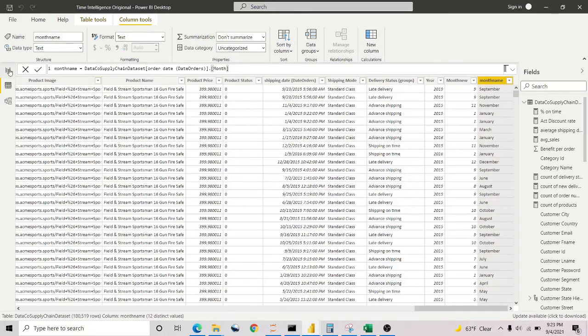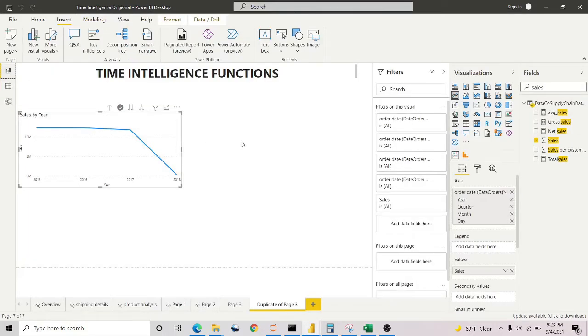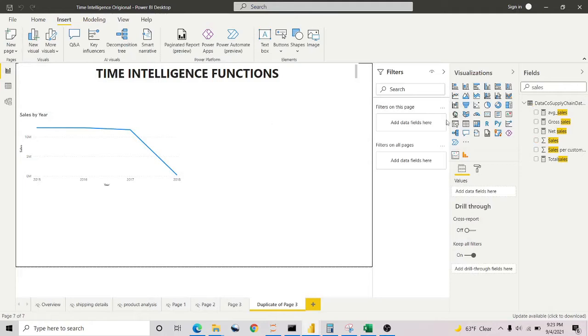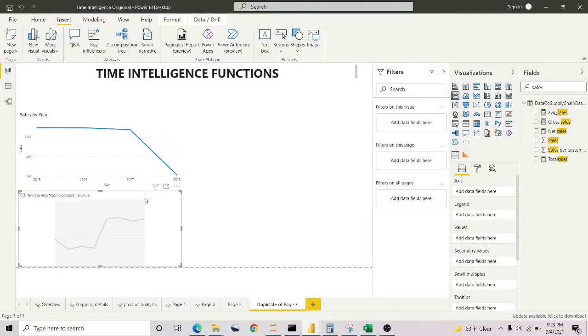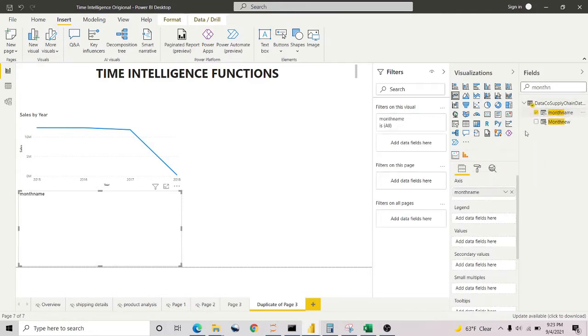Let's quickly go back to our visualization and do basically the same thing. So we get our line chart again. We can keep it here. Then now we have our month. I think we have called it month name, which we can plot, and also plot it with the sales.